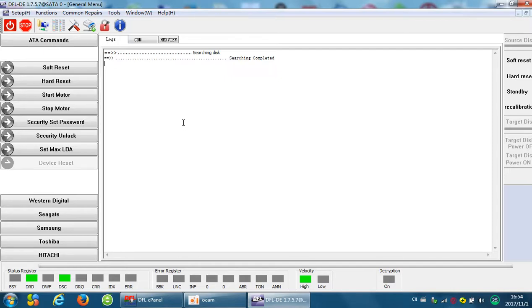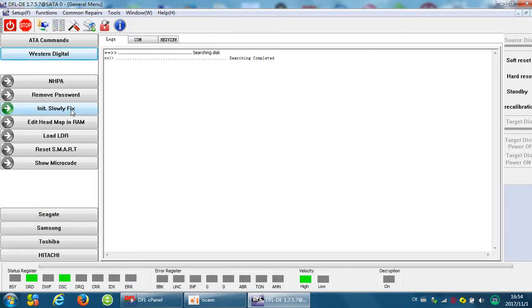After that, if the drive is spinning properly, we need to check the status registers to see if the drive is ready or not. Now the drive is ready, we need to fix the common firmware issue. Here is one function called initialization slowly fix. We just simply click this button and the program will fix this hard drive automatically. It's very easy, just one click. Now we have fixed the common firmware corruption issue.